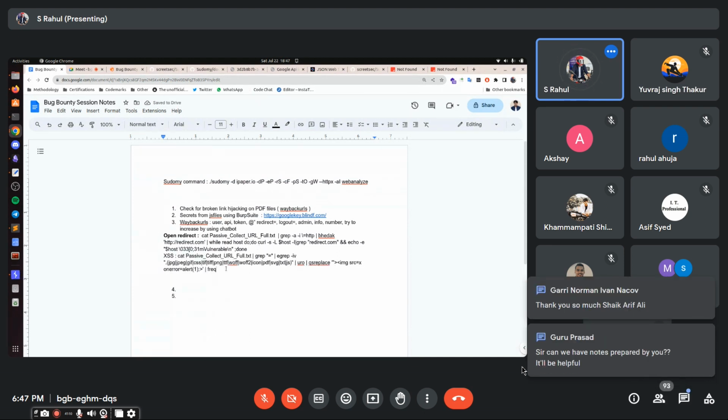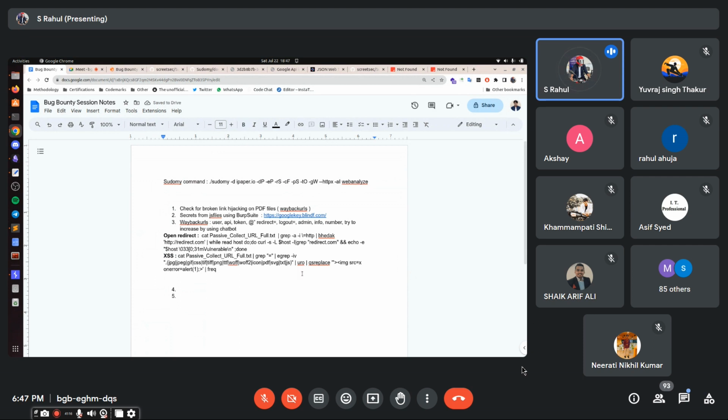Okay, right, perfect. Run as it is. There is no error in the command, so don't worry. Before running, you have to install this tool, Uro and qsreplace. It will actually replace all the commands or payloads.